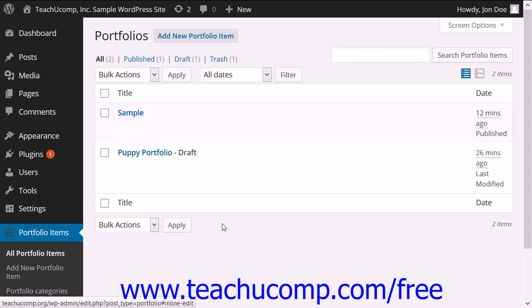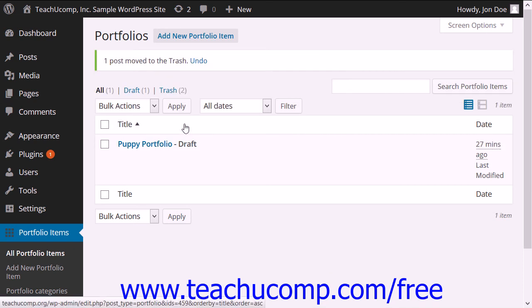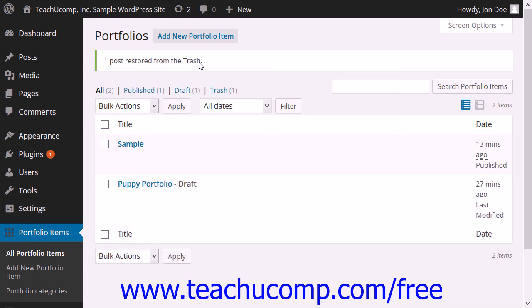To immediately move a portfolio to the Trash folder, simply click the Trash command. After the portfolio has been moved to the Trash folder, you will be notified of that fact by a message that appears over the list. Note that you can click the Undo button that appears within this message to undo the move and place the portfolio back into its previous portfolio folder if needed.